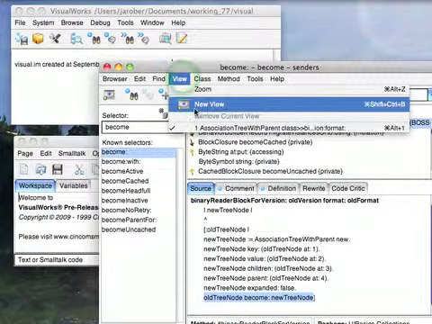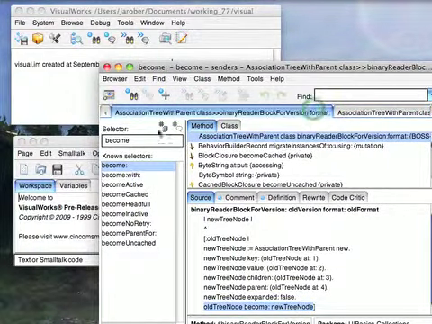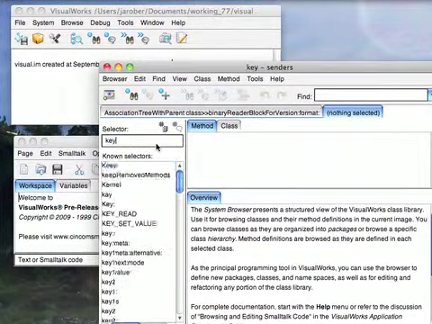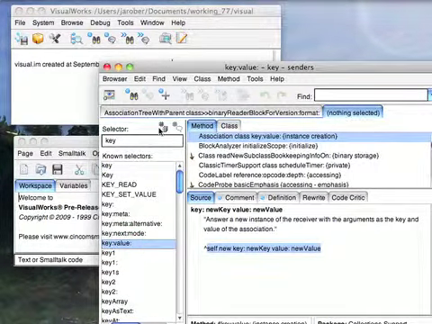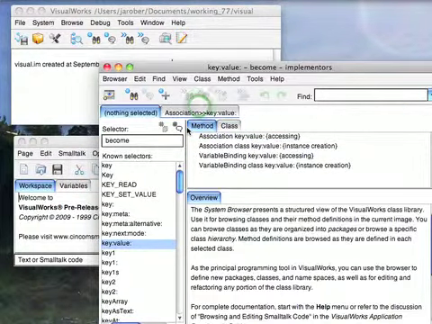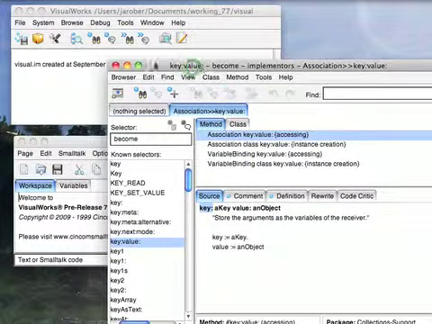If I want a new view, I do this, and because I've got tab toolsets loaded, I get a new view. So over here I have Become. Over here I could just start typing anything else. I could say, let's say key, and I want this one here, key value. And then I want the implementers instead of the senders. So I can flip back and forth, and I have Become over here, and I have this key value over here, and I can look at those that way.